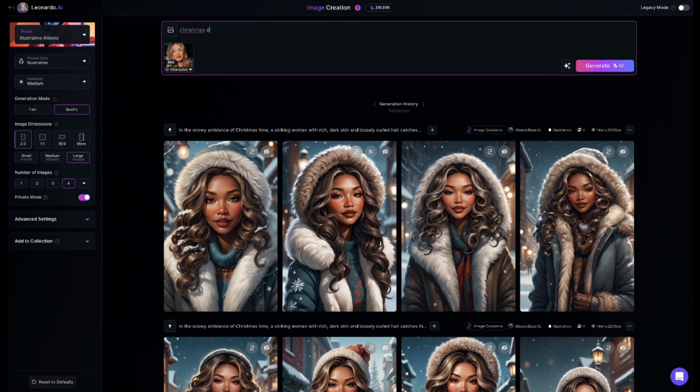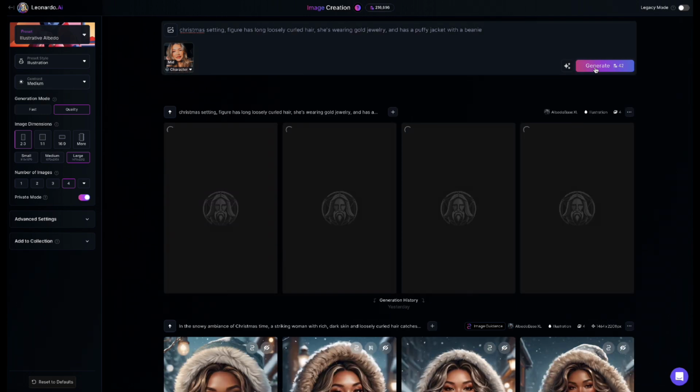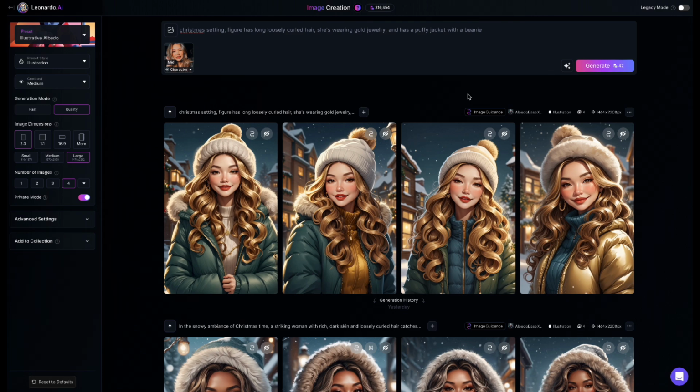So I'm gonna just use that picture and I'm gonna type in here, let's see, so Christmas setting, let's do figure has long, loosely curled hair. She's wearing gold jewelry and has a puffy jacket with a beanie. Let's just try that. Okay, so I'm gonna show you what it looks like without having assistance from the prompt helper. So I'm just gonna generate it as I typed it first. Okay, so this is what it came up with.